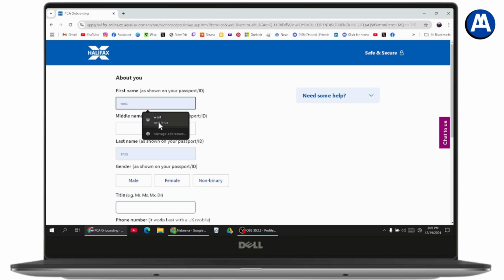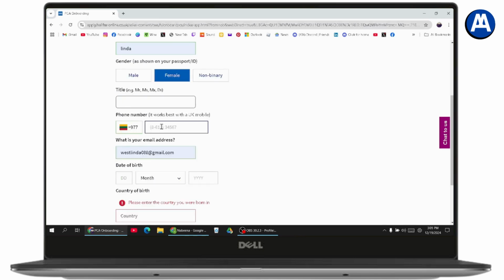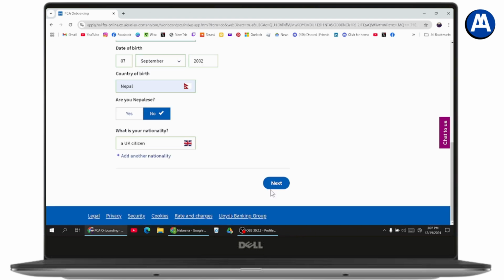First you need to enter your first and last name. If you have a middle name, you can enter your middle name as shown in your passport or ID. Then you need to enter your gender and your title, such as Mr., Miss, Mrs., like that. And you need to enter your mobile number with the country code. Once you go with next, it will take you to the next page where you need to enter your household details.